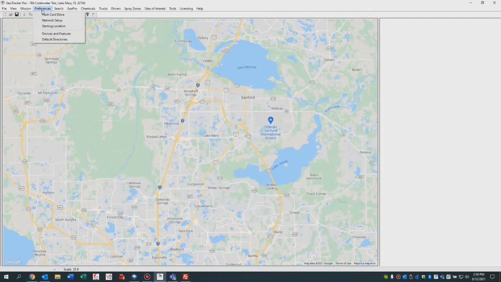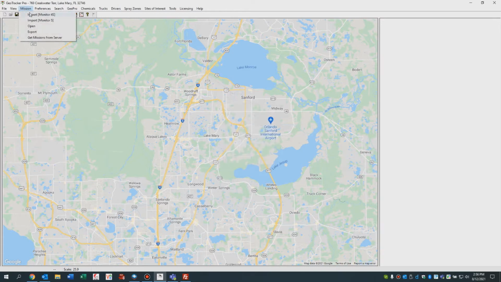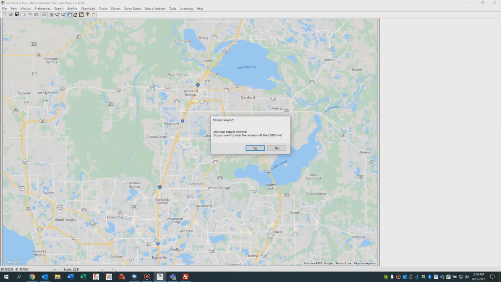If I go to Preferences and make sure that the flash card drive is set to the correct letter for USB drive, because that's a Monitor 5 in this case, it's set to D, which it is. I should therefore be able to go to Mission and import Monitor 5. When I do, we'll notice that it does a little importation dance there. Depending on how big the file is, it may take a minute, but sometimes it can be very quick. Once the mission has imported, we can clear the mission off the card. In this case, tell it yes. The only time you'd ever press no is if you're on the phone with us and we're trying to diagnose something. So always press yes to clearing the mission off the card.